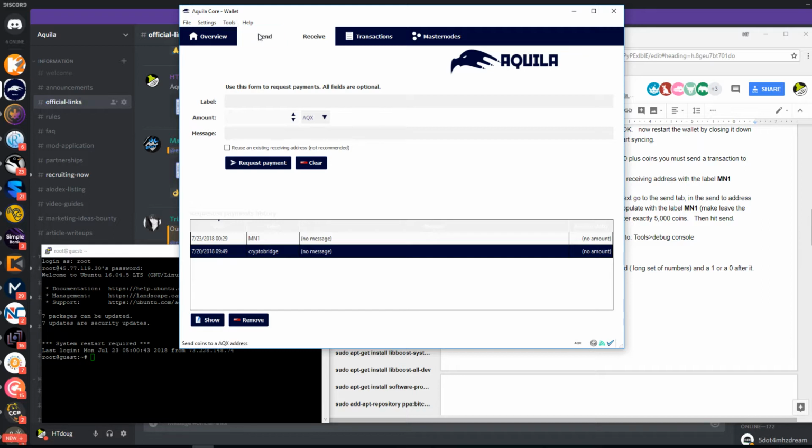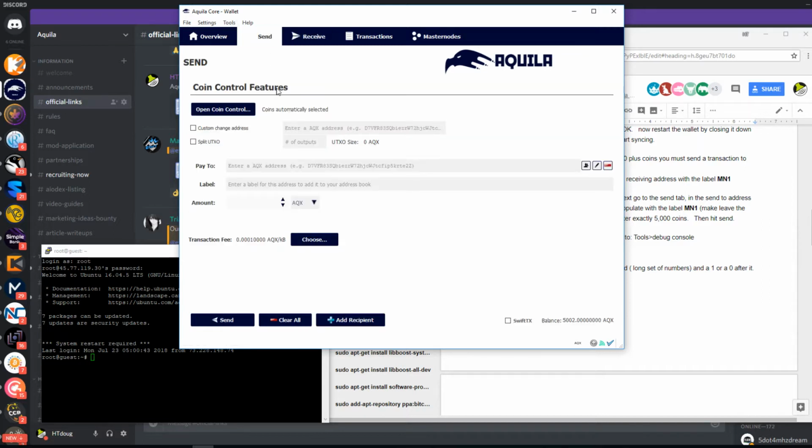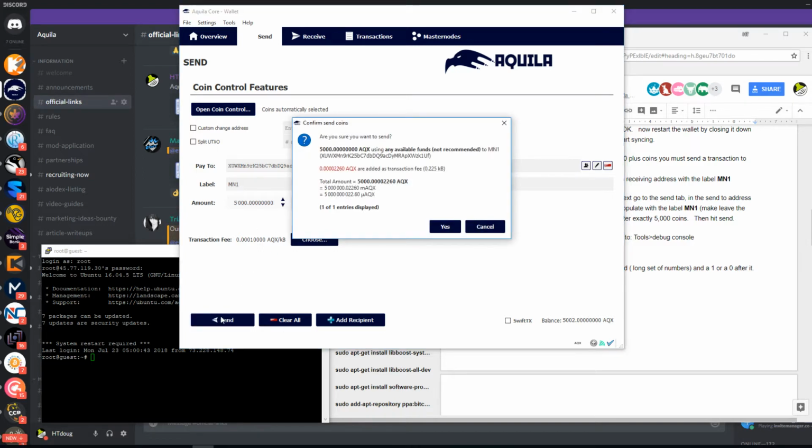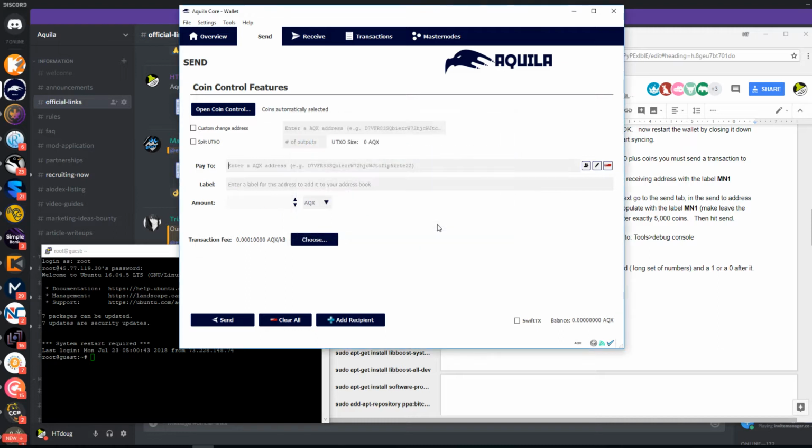Then if I go back over to send, I'm now going to send myself 5,000 coins. So here I paste that address that we just made, and notice the label comes right up. I'm going to choose exactly 5,000. You're not going to do 5,001. Don't do anything over it. Use the exact collateral, whatever you need, and then hit send. And I hit yes to that.